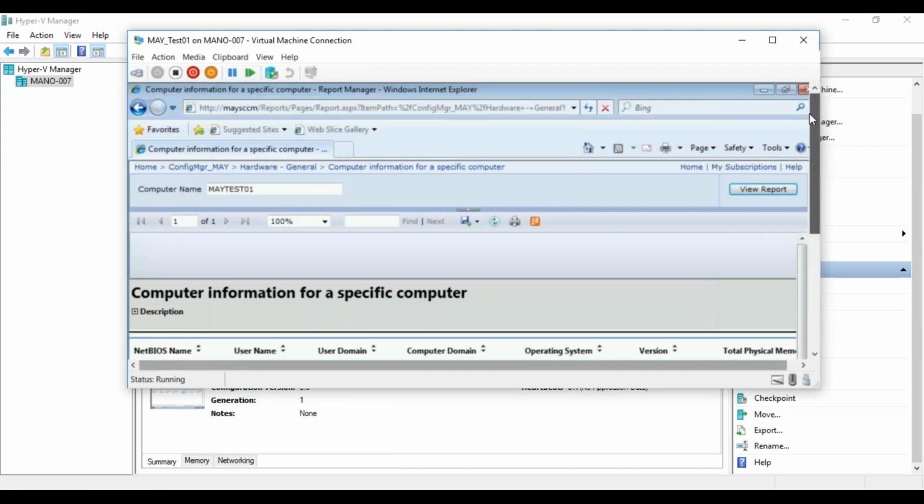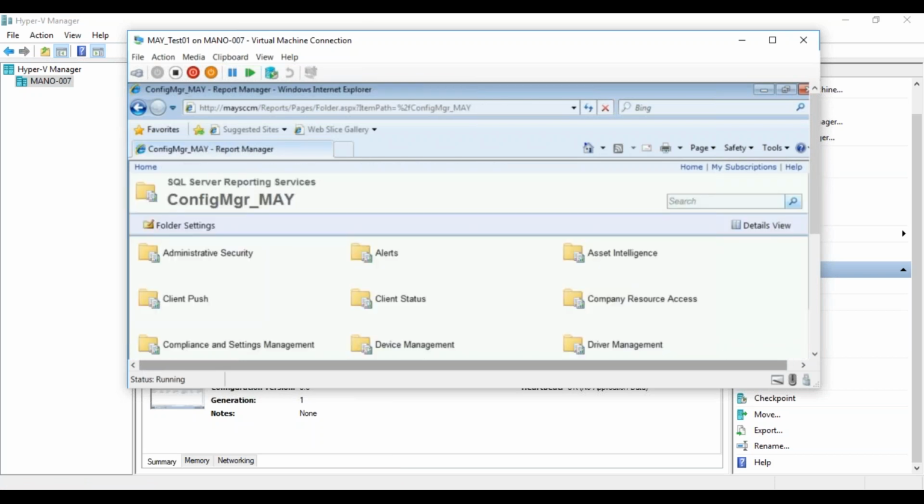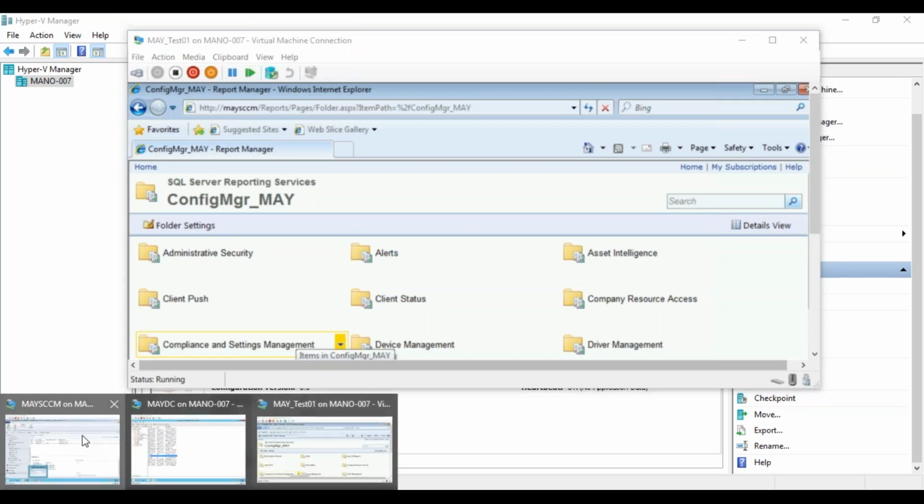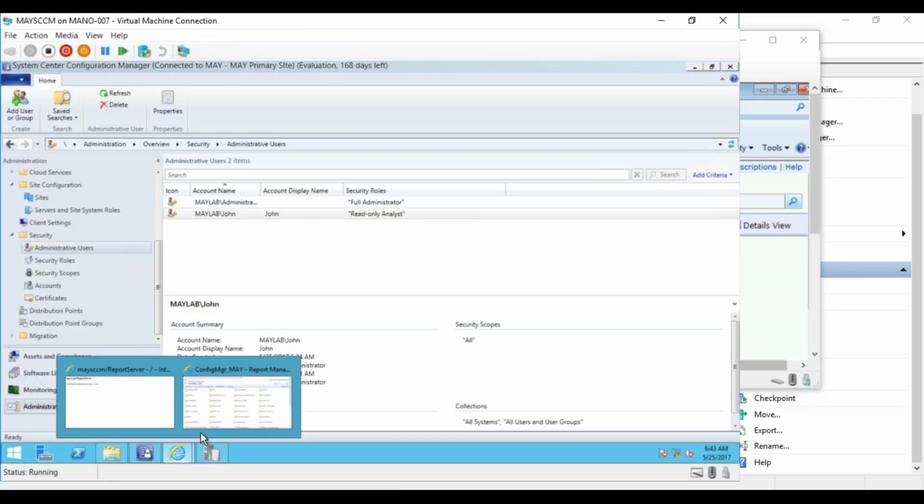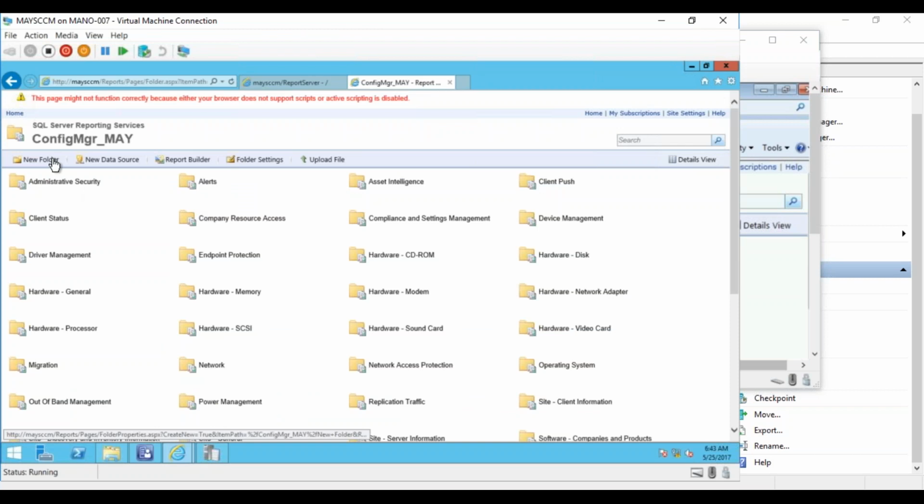Just observe that there are no other values for him at the top. That means if you go here, all he can do is just view report. And if you are clicking on Configuration Manager May, all he has is folder settings. He doesn't have any other option. When you go as an SCM administrator, see here, he can create a new folder, new data source. He can build a report, right? He can upload a file. There are multiple things that an administrator can do. Right, Anil? Anil, I see you have raised hand. Go ahead, Anil.